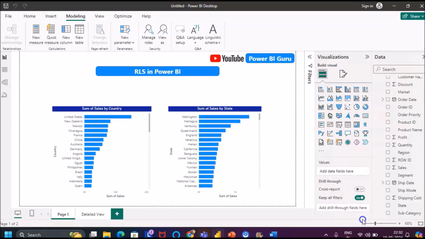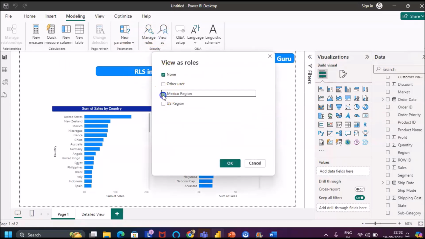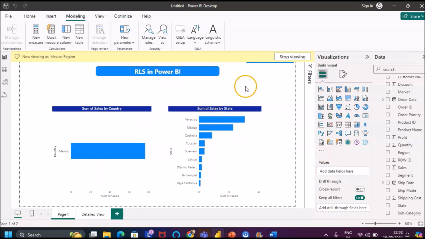After this we can close this one and view as Mexico region. You can see here for the Mexico region we can see the states, all of which are in Mexico only. So we can see the data is filtered here. So this is about row level security in Power BI, and we can assign these roles when we are giving access to multiple users. We can assign these roles in Power BI Service. Thank you.